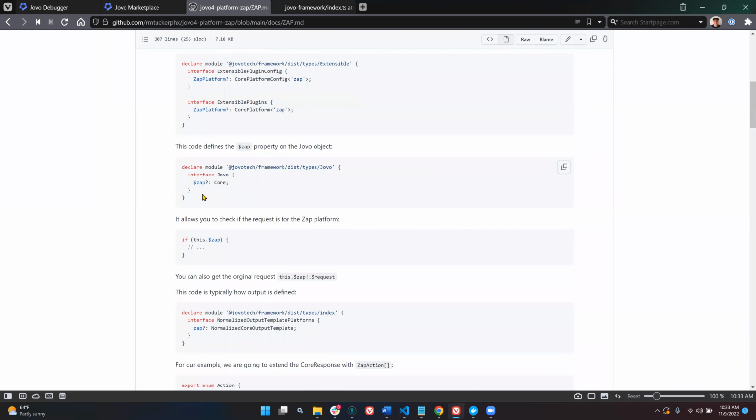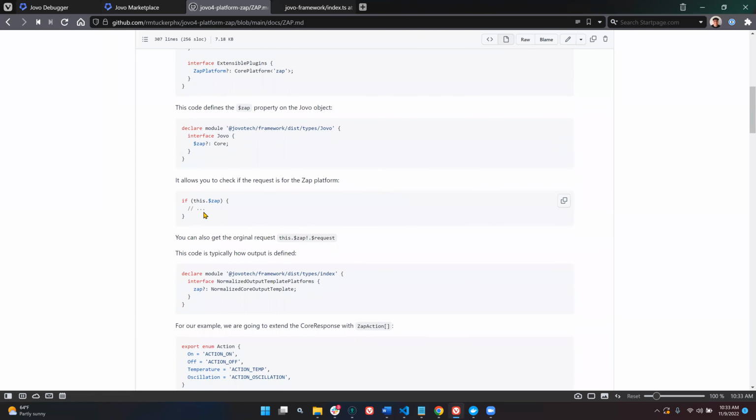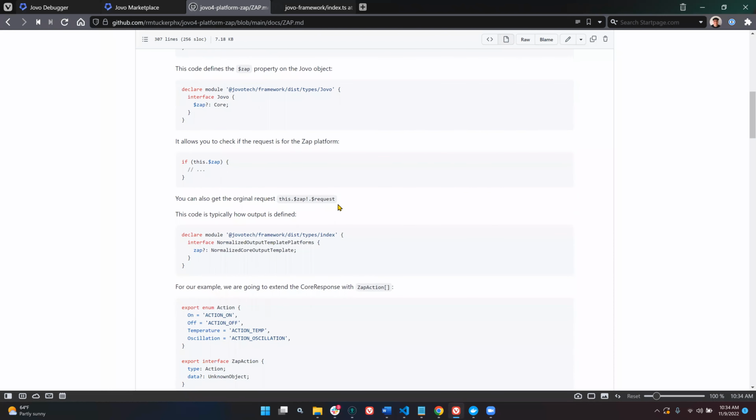Here we're extending the Jovo object with $Zap, and we could use that then to check to see, in our handler code, like, hey, is Zap installed? Is this request coming in of type Zap? You can do that, and you can also get access to the original request of this Zap object using the $request off of Zap.